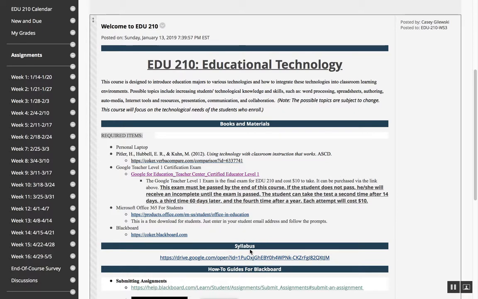The next part on the announcement page is your syllabus. So if you click on that, it will take you over into the Google Drive folder. Everything for this class is digital, so everything will go through the Google Drive folder.